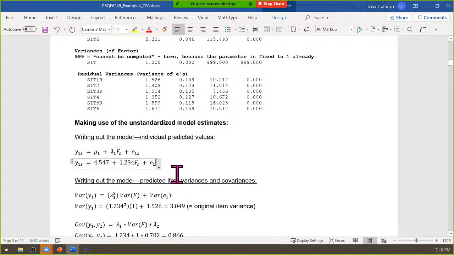But we don't put the error variance in there because this number right here refers to the variability across people in the errors. It doesn't refer to the error for any one person. So that doesn't go in here. Where this residual variance goes is in trying to get back to what the model says the original variance of item 1 is supposed to be.